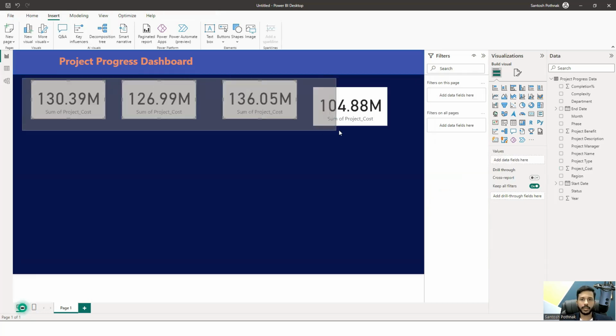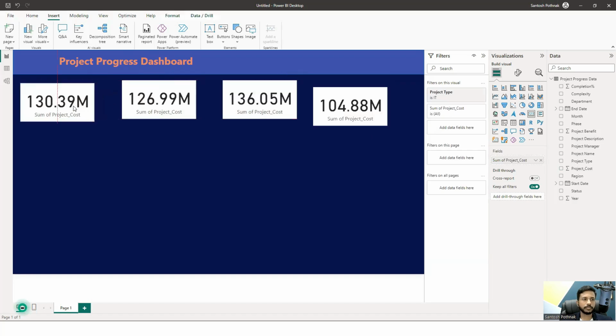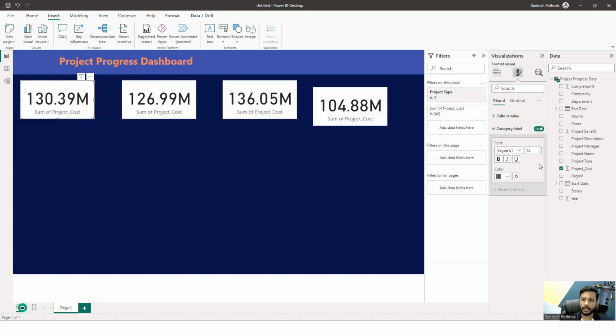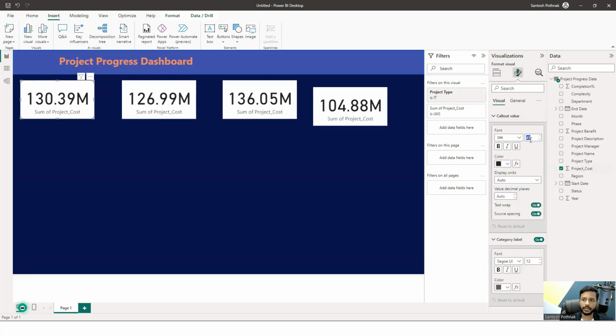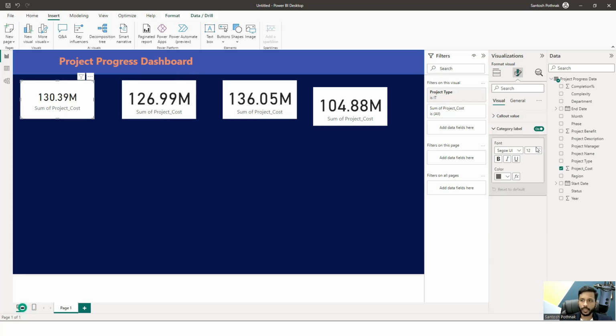So let me just make these aligned. I can do the formatting. Maybe I'll go to category label and callout value. Maybe decrease the size of this text. It's too much in size. Maybe I can make it 28 size. Yeah, maybe I'll keep it 28. And the category label should be fine.